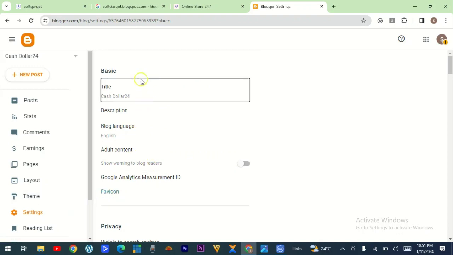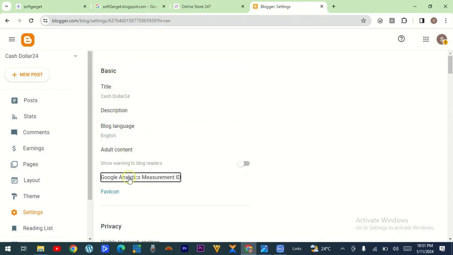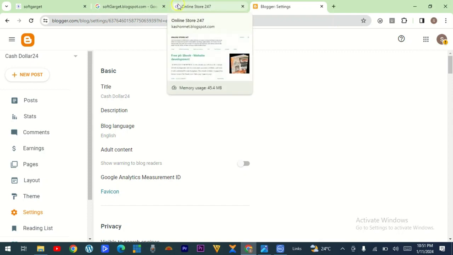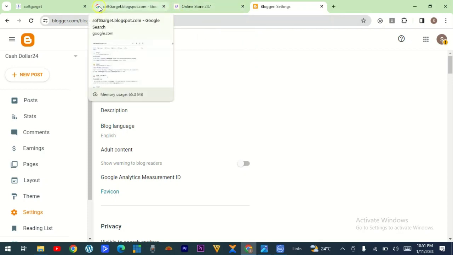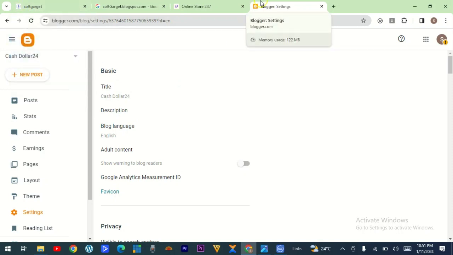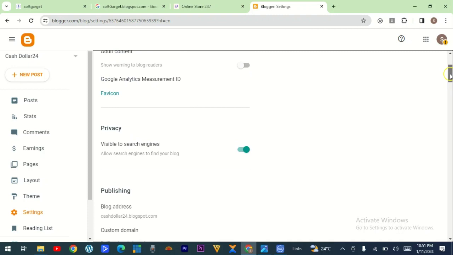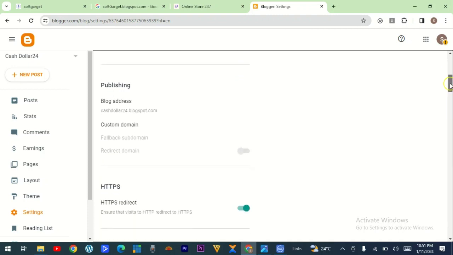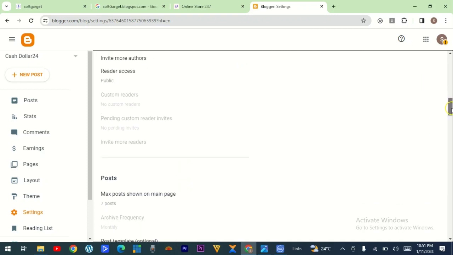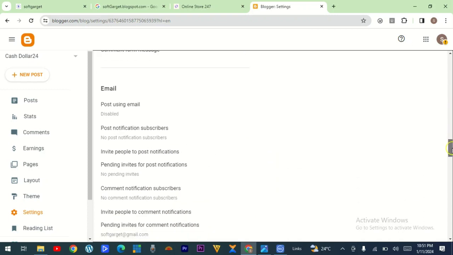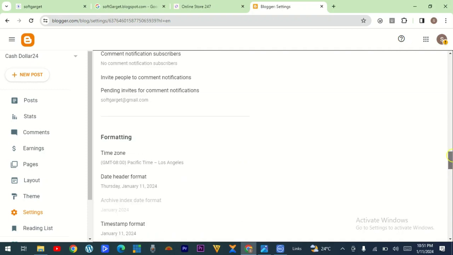In our next video, I will show you how you can add a favicon. If you don't know what a favicon is, look at my website here. This logo here is what we call a favicon. This is a favicon for Google. This is a favicon for soft gadgets. This is the favicon for Blogger. So we'll show you how you can create a favicon and use it to update your website. I will show you the settings of all these, how you can set up your Blogger website, and continue.